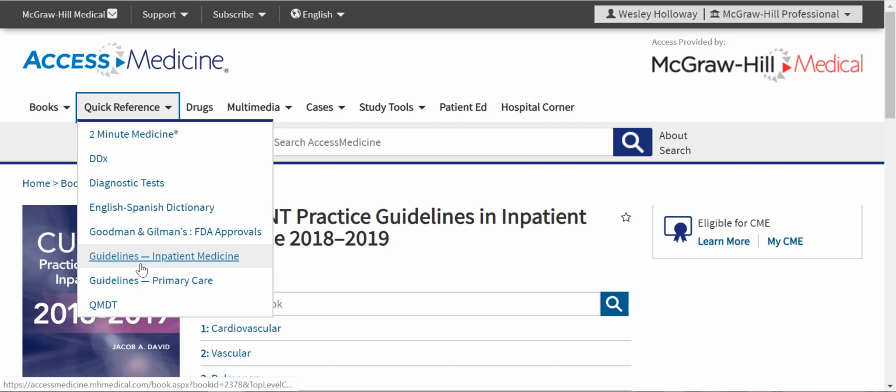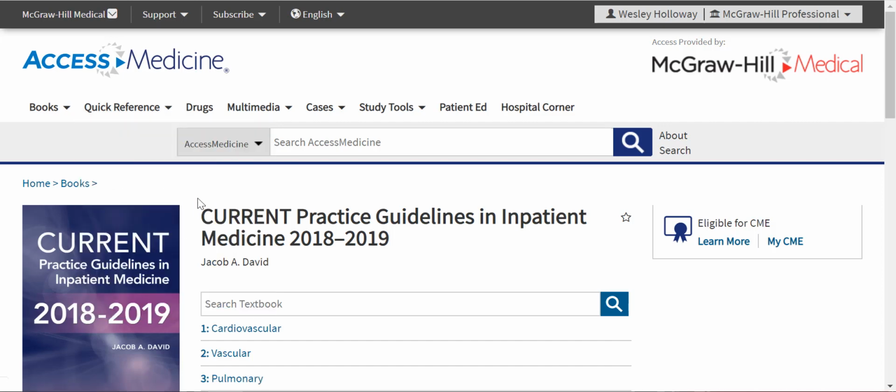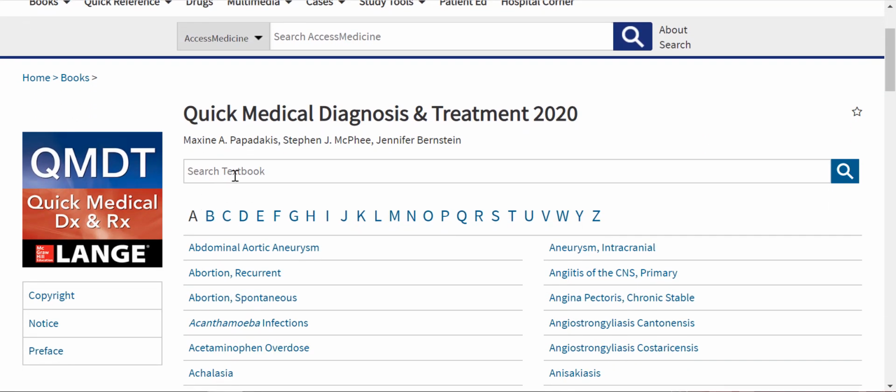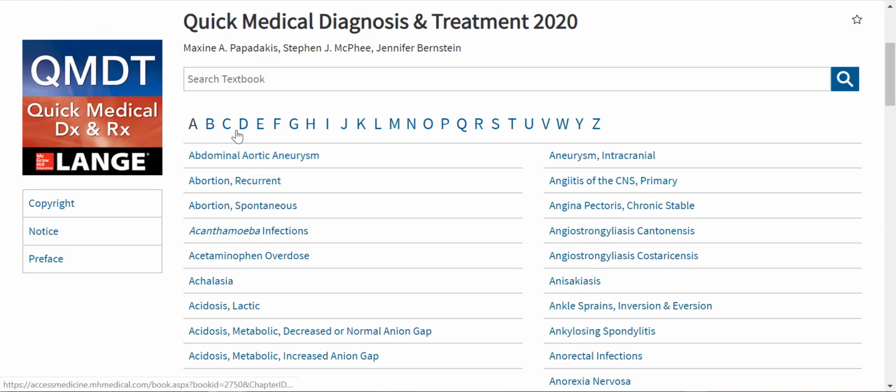And finally, under quick reference, we also provide this quick medical diagnosis and treatment text. You'll see along the top where this text is searchable, and it really is a great text. It's one of the leading texts for medicine in many hospitals and outpatient settings. You'll see it's also organized alphabetically. The text is really great for providing some concise, evidence-based point of care information.